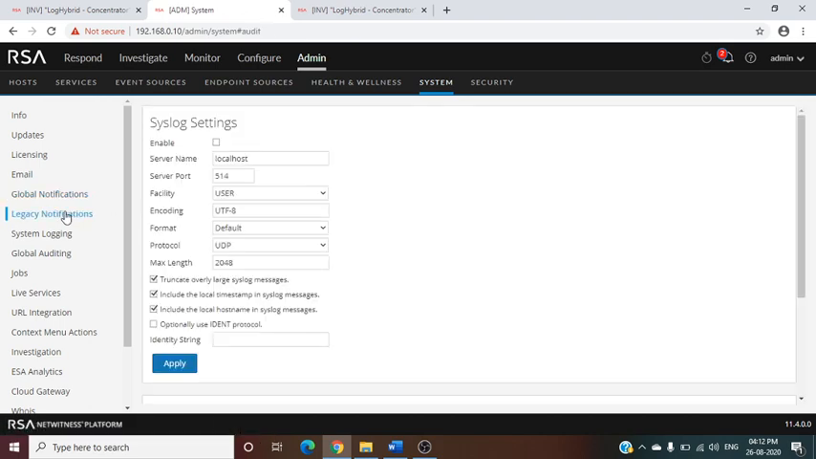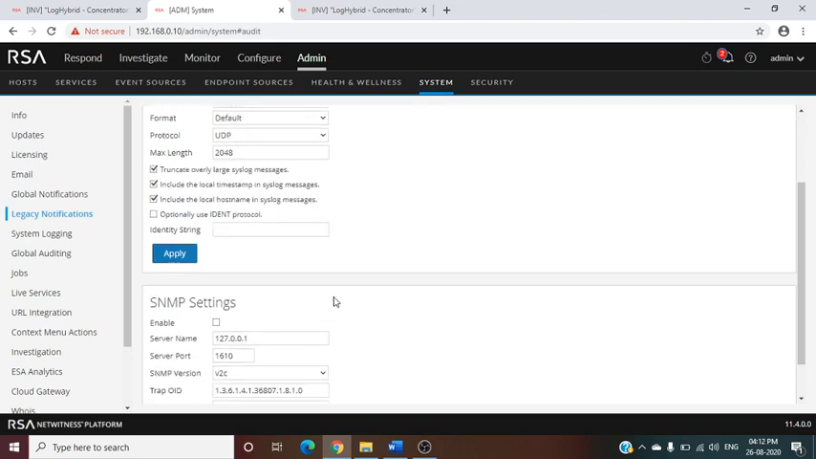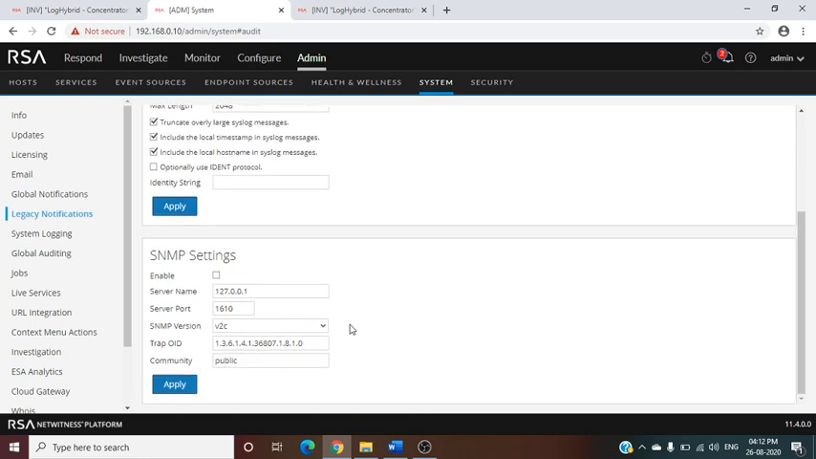Now coming to the legacy notification syslog, this is the basic setting. You can leave it as it is, blank. Here is the SNMP: server name, you can give the server name of SNMP, server port, SNMP version, trap ID, community string. So this will be given by your network team or some other team.